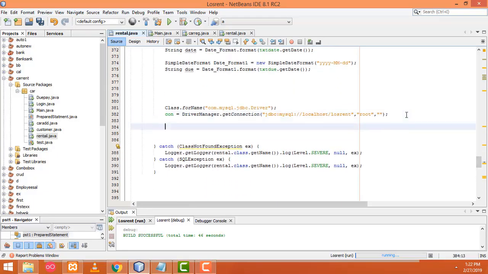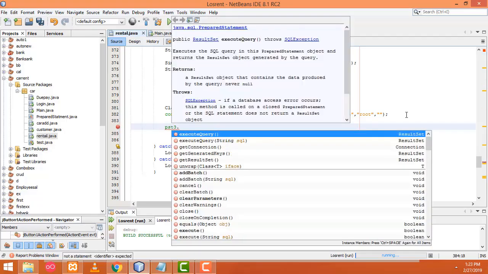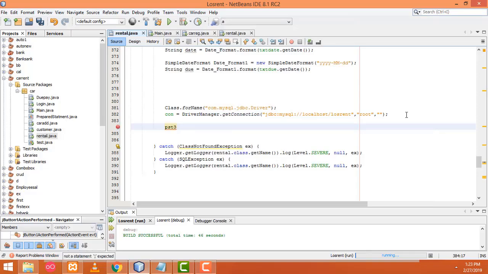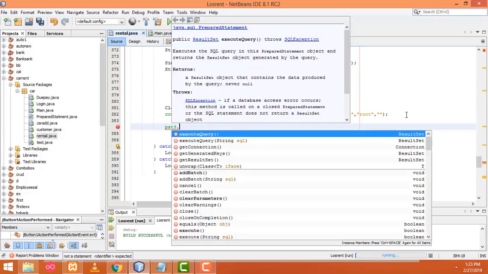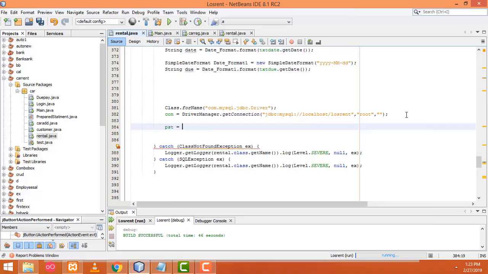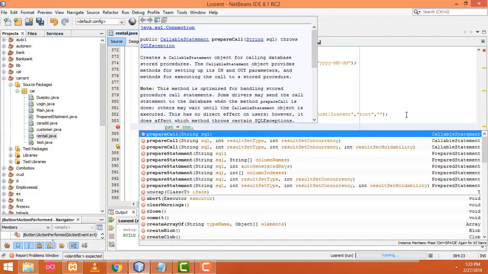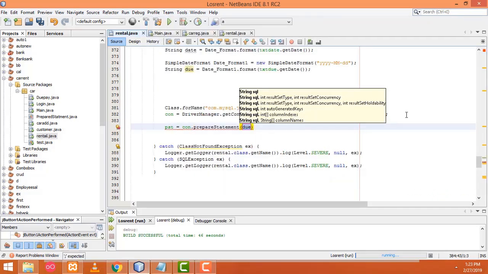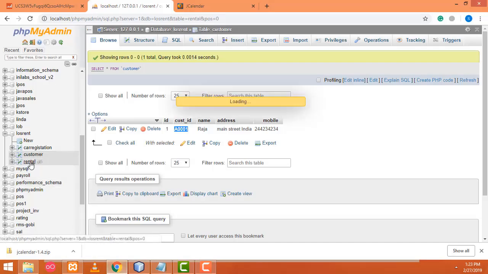Here, pst3 dot, here what I'm going to write is set equal to connection dot prepareStatement. Here we have to write the insert query. So insert into, whichever table you are going to store the values in, the rental table. So select the rental table here.